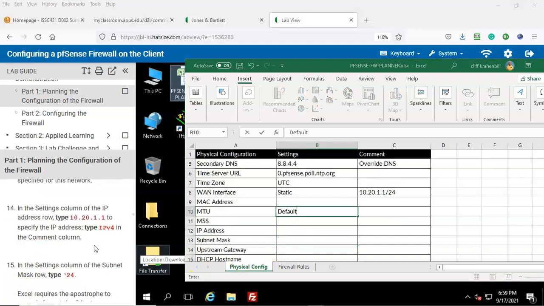In the settings column of the IP address row, you're going to type 10.20.1.1. Let's go ahead and do that real quick. That will specify the IP address. Now we're going to type IP version 4 in the comment column.